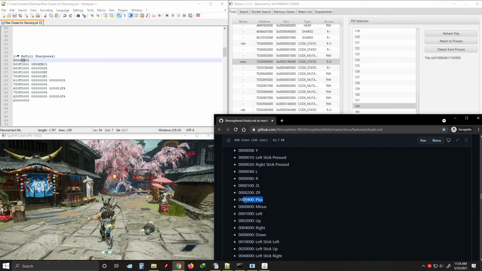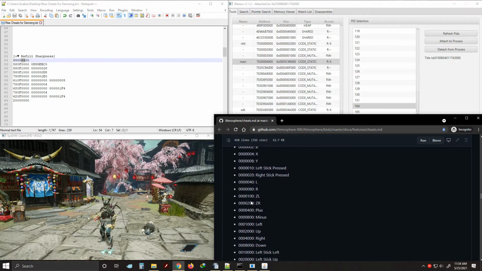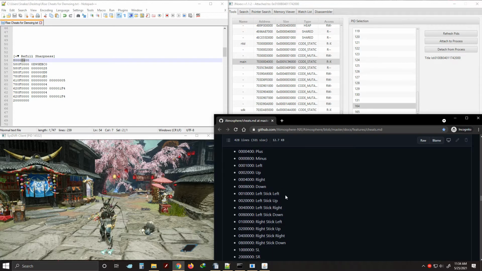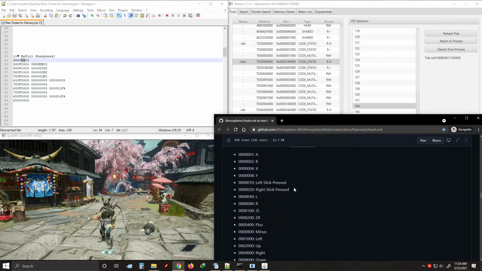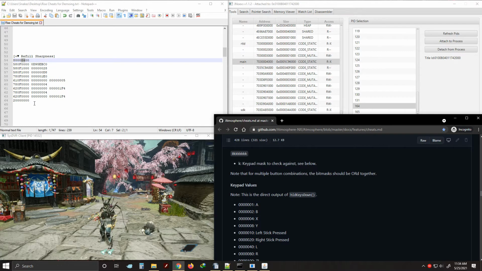Or if you want plus ZL, well, that'd be 5. And as you can see, none of these values can ever overlap each other. All right, that's on purpose. Remember, this does go up to F. This is a hex code. All right, that covers code type 8. And remember, with a code type 8, you need to end it with a 2.